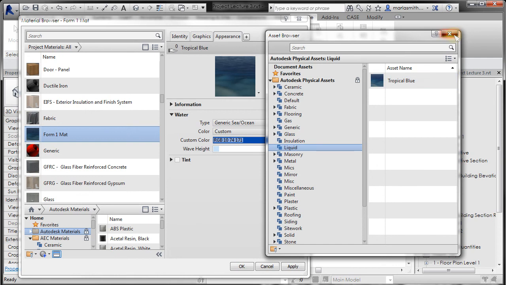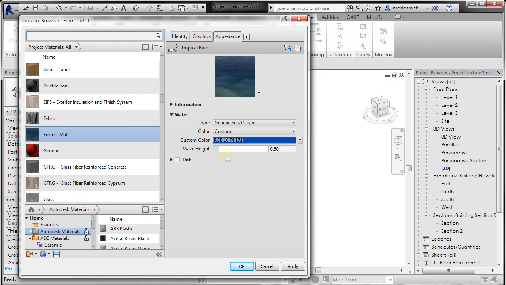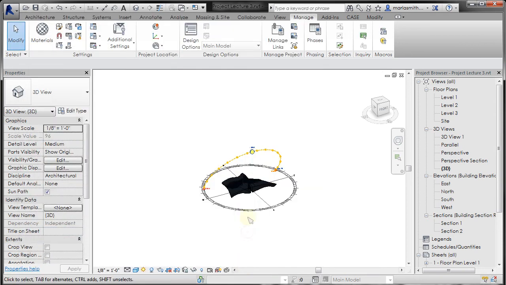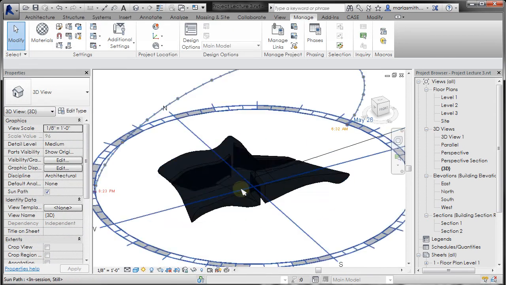And you can see that it updates it to water, and again you get different options. So it will set the options for you based on what it thinks those things are. There's a wave height, that's really funny. But I'll just click OK, and you'll see that that will update.